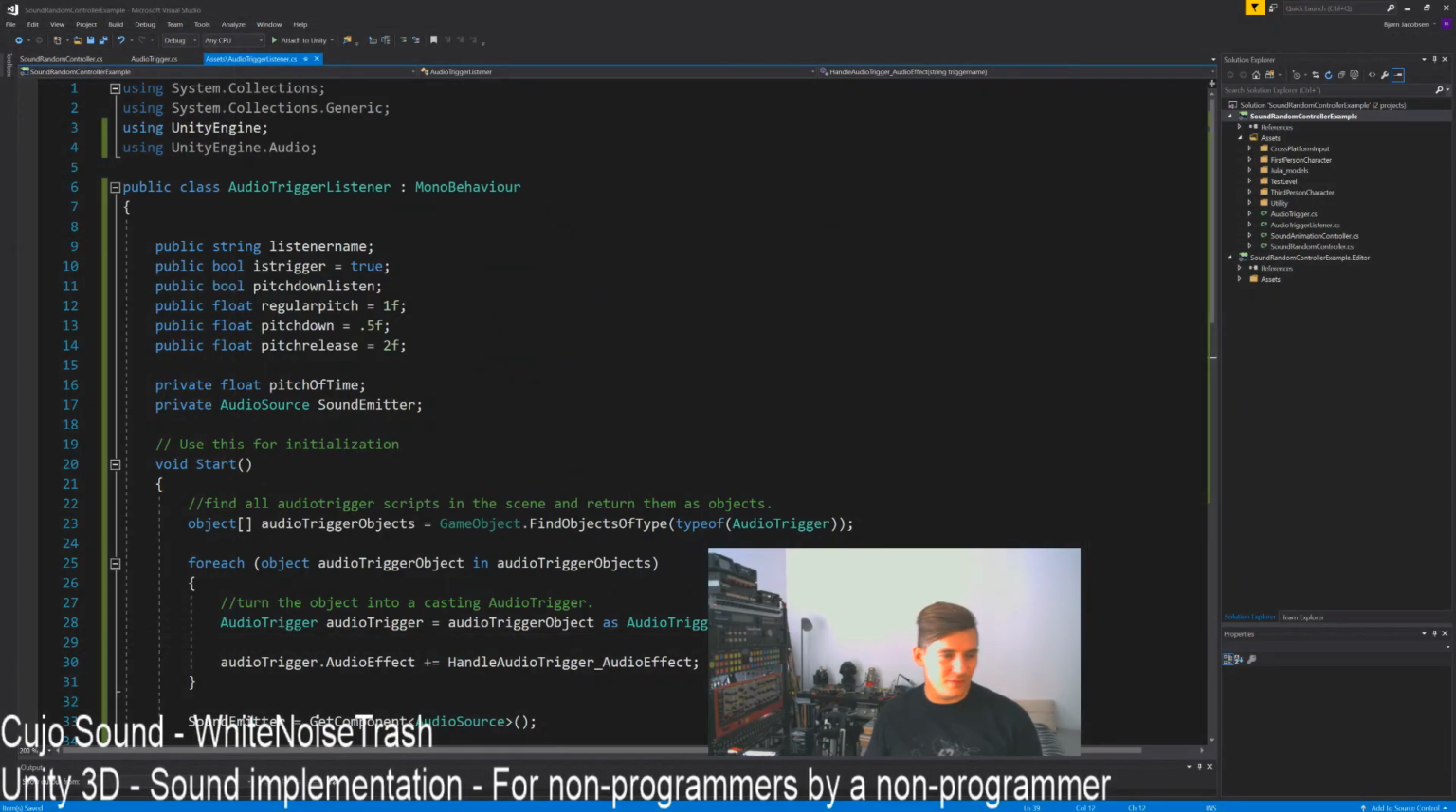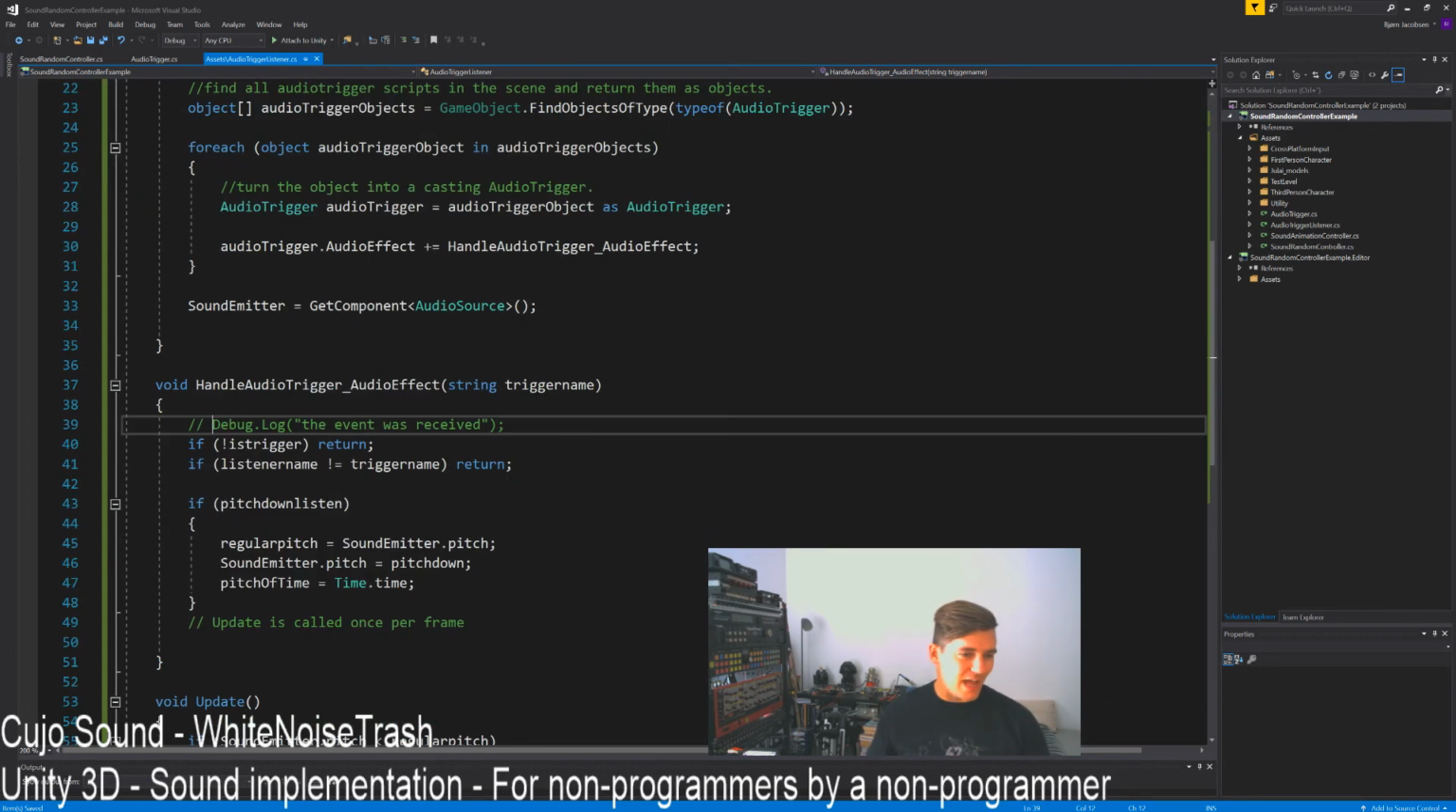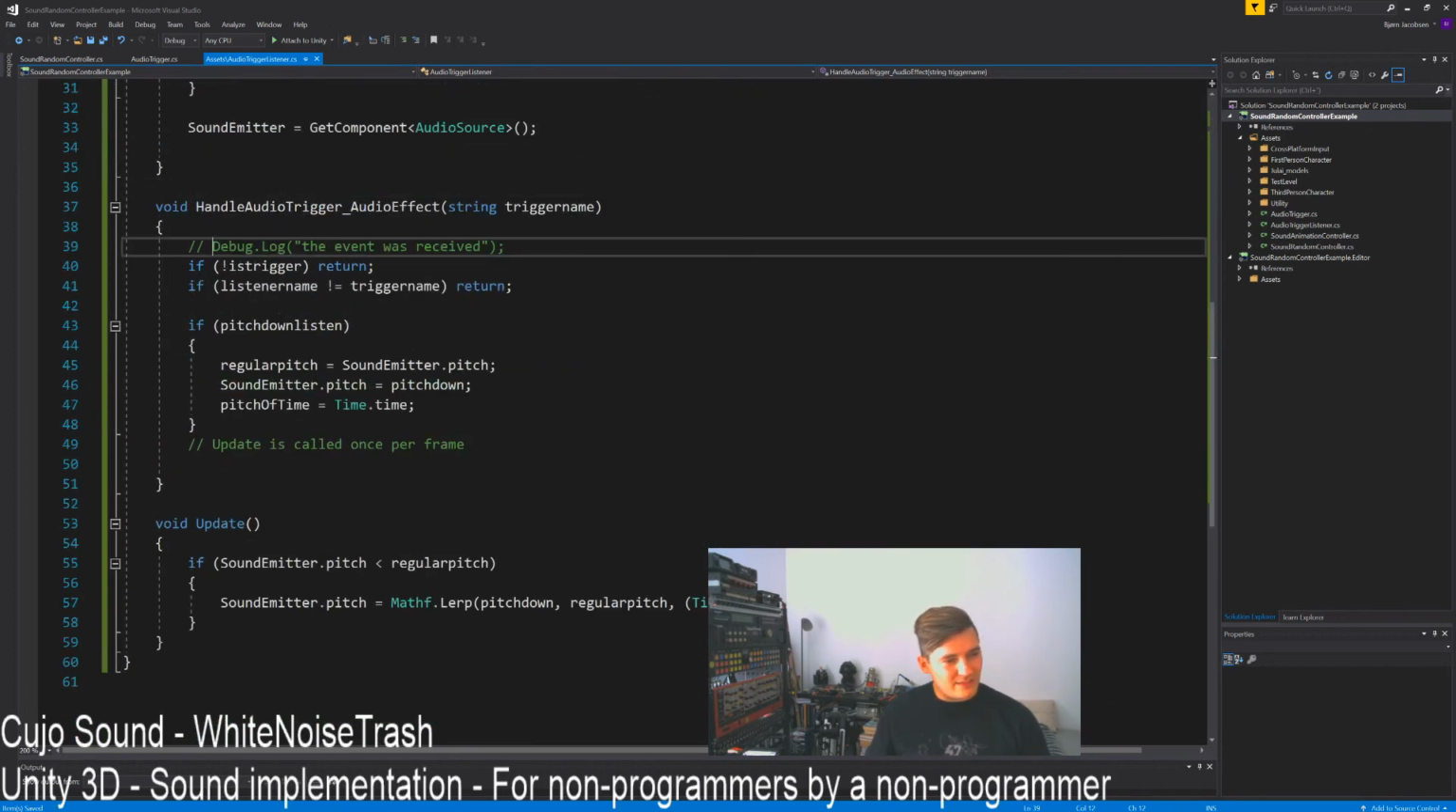Now in the script, if we add, let's say, volume up, volume down, pitch up, all these things, you can add the same math here to make sure that instead of going from pitch down to regular pitch, you can go from pitch up to regular pitch over the same amount. You can do the same thing with volume and other things.